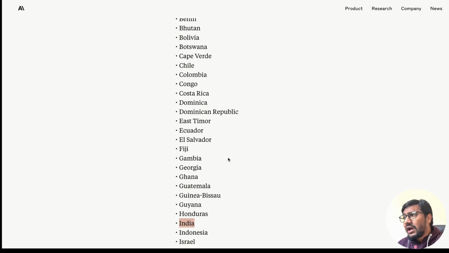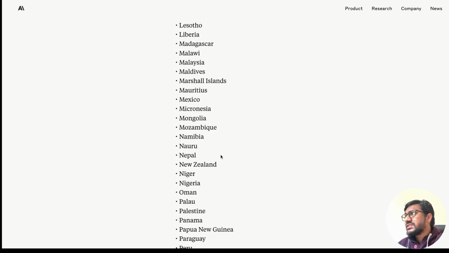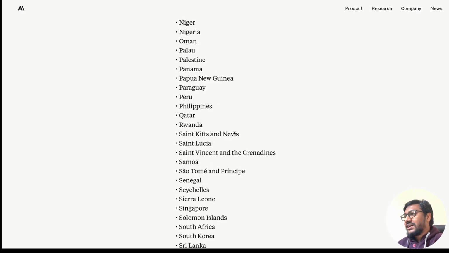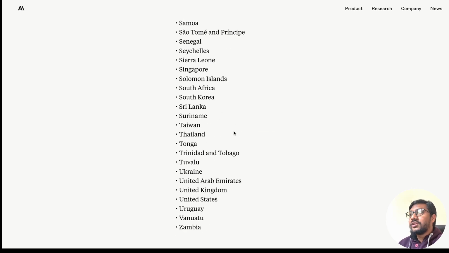I don't see a lot of European countries, to be honest. For example, I was looking for Germany. I could not see Germany. I was looking for Turkey. I could not see Turkey. I was looking for France. I could not see France. So it's probably due to data privacy protection in Europe, so maybe it is still not available in Europe. But I think it has been released to a lot of African countries, South American countries, and also Asian countries. Anyway, this is available right now. You can use it right away.